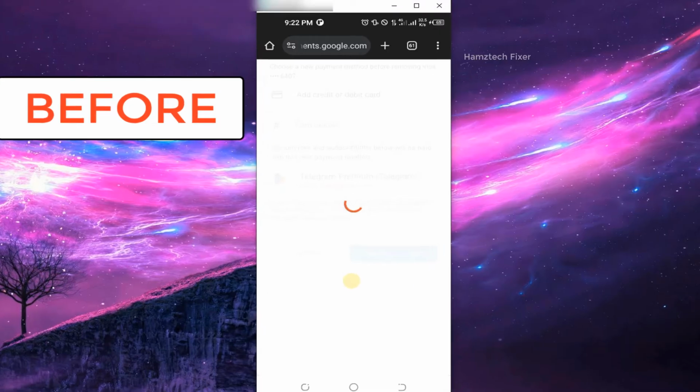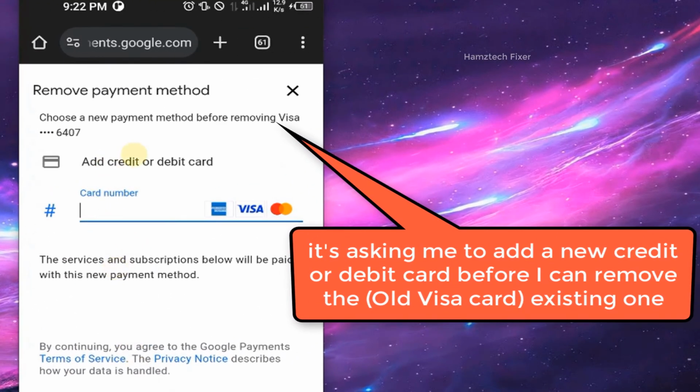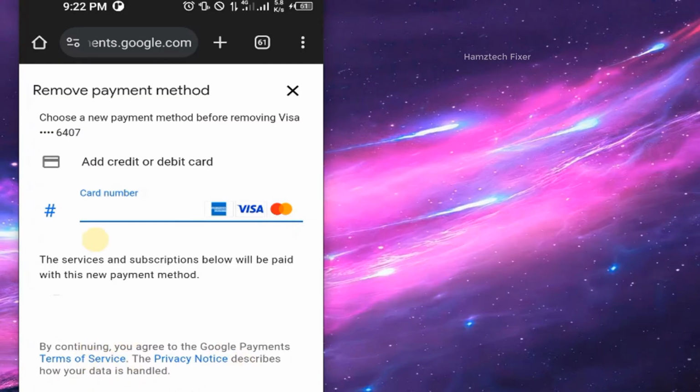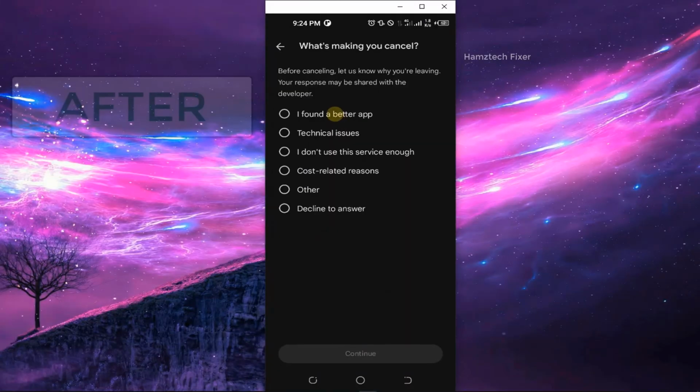In today's video, I'll show you step-by-step how to remove a credit card or debit card from Google Play without adding a new one. If you've ever been stuck trying to figure this out, this video will solve your problem.